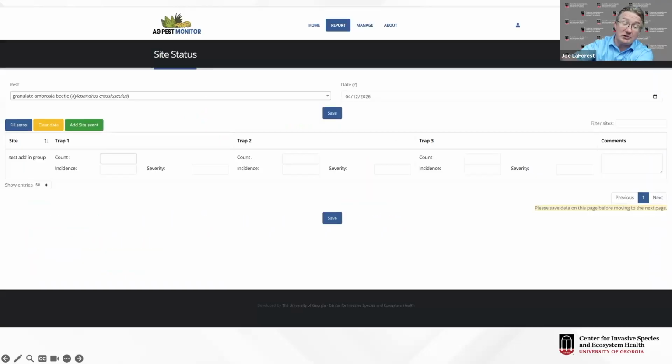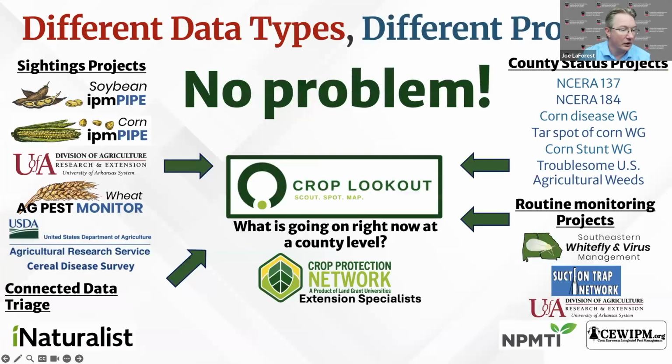The final variation we get into, we have folks that are going out to that same exact field, checking a trap, doing 20 sweeps, counting what's in the sweep net, and entering those numbers. This is time series data. It's very detailed, a lot of work getting this stuff in. And a lot of groups don't have time to do it. But for those that do have scouting programs that can provide this, all right, this is what they're going to fill out. What we ended up doing with Crop Lookout is saying, yes, we know we have all these different things.